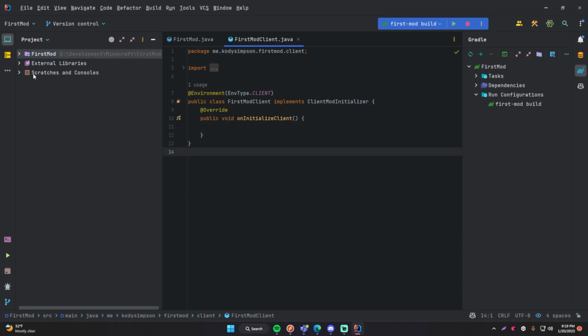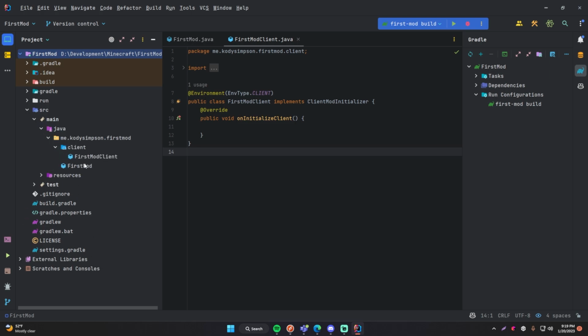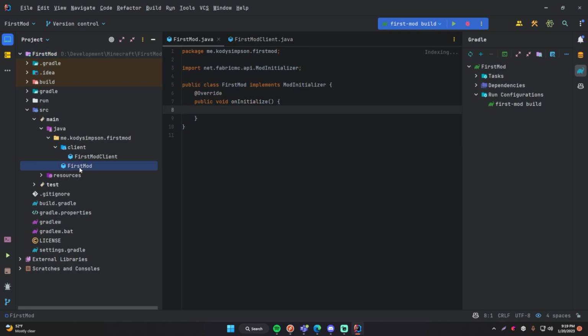So first what we want to do is go to the left here and open this up. This is our file structure. And so if you look in the source folder, this is where we can start to look at the source code. So go to source and then go to main, Java, and this is where all the Java code is, right? So the first thing that we notice is that we have a first mod class.